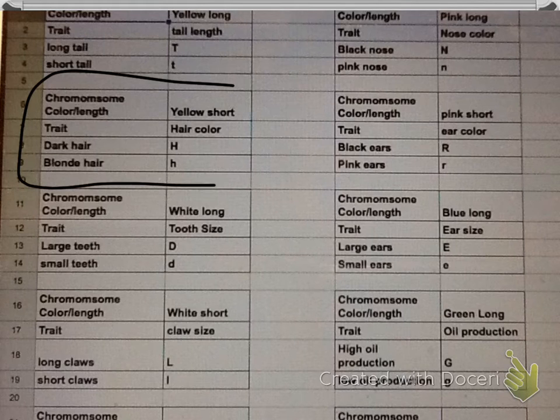So yellow short is hair color. We can have a dark-haired beaver or a blonde beaver. The white long has a gene on it that controls tooth size. We can have a large-toothed or small-toothed beaver. So you're going to figure out what the genome of your gamete is. What genetic material your gamete contributes to your eventual beaver baby.